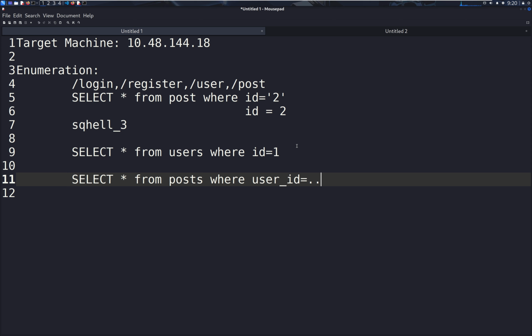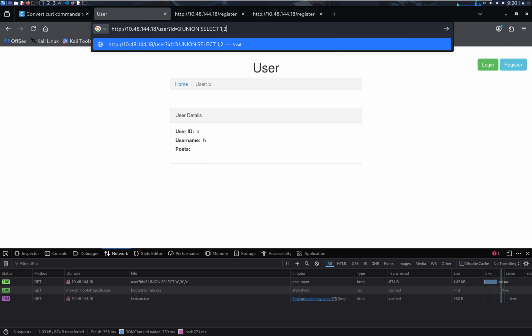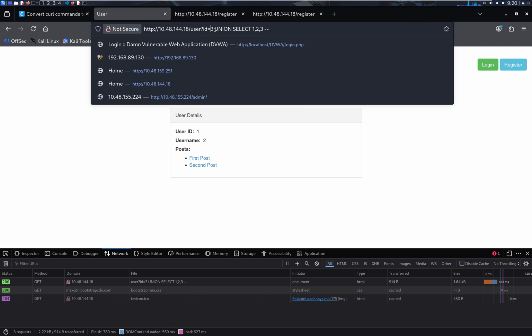Let's test this idea. So we can try to run UNION SELECT 1, 2, 3. Okay. So even though the 3, or maybe we can put a very large number.